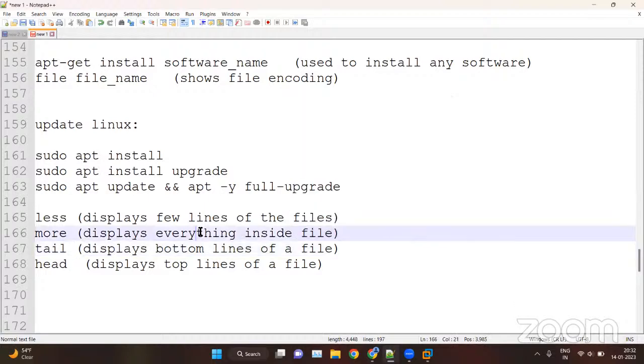Okay, so suppose your file is too large, or you have more lines, like 1,000 or 2,000 lines inside your file. Less will display only a few lines of content inside your file. More will display everything. Tail will display only the bottom lines. Head will display the top lines. So let me show you.